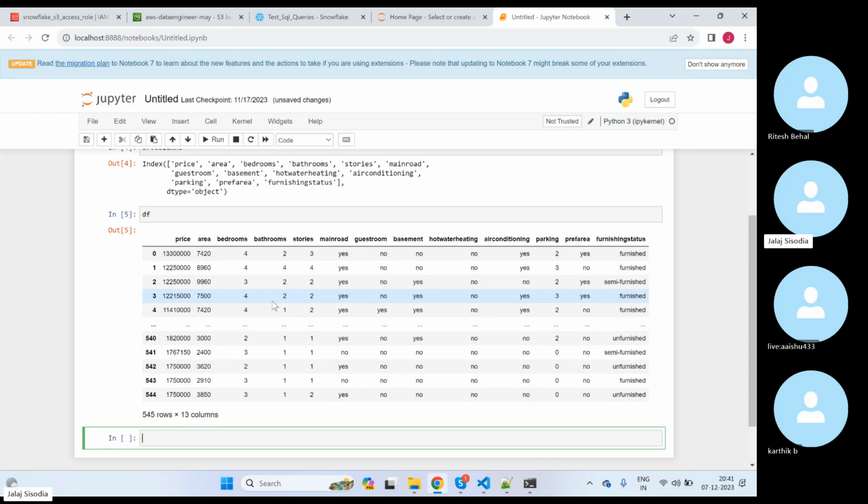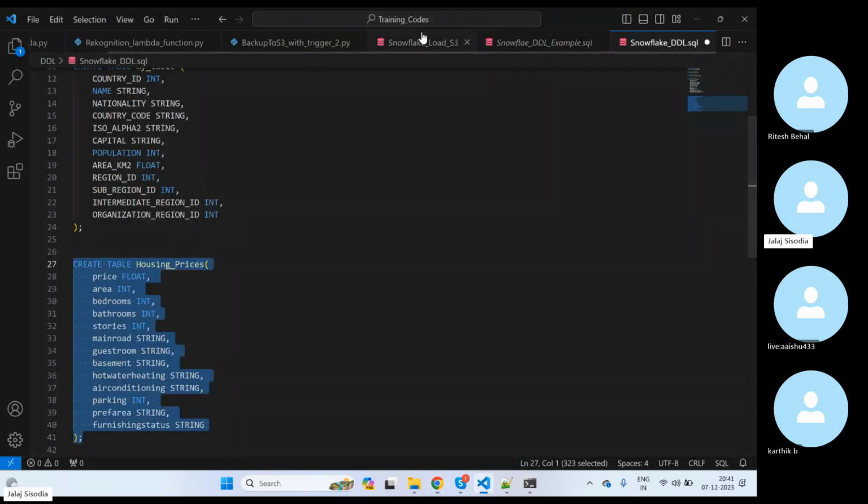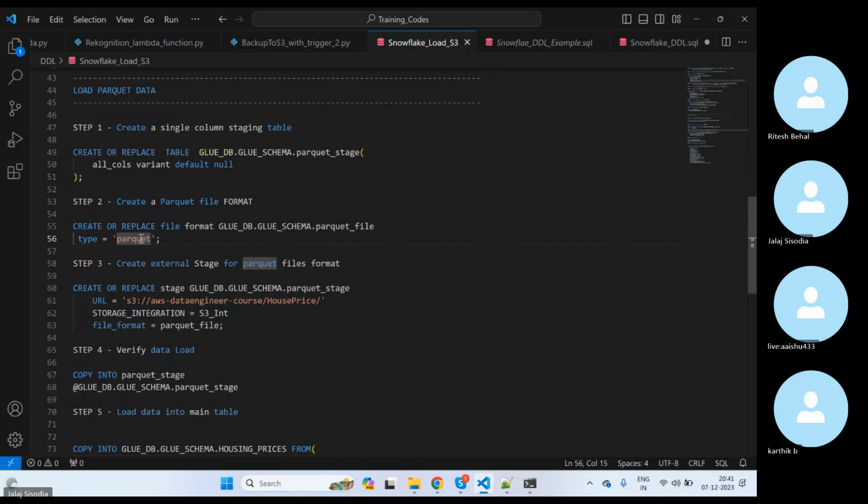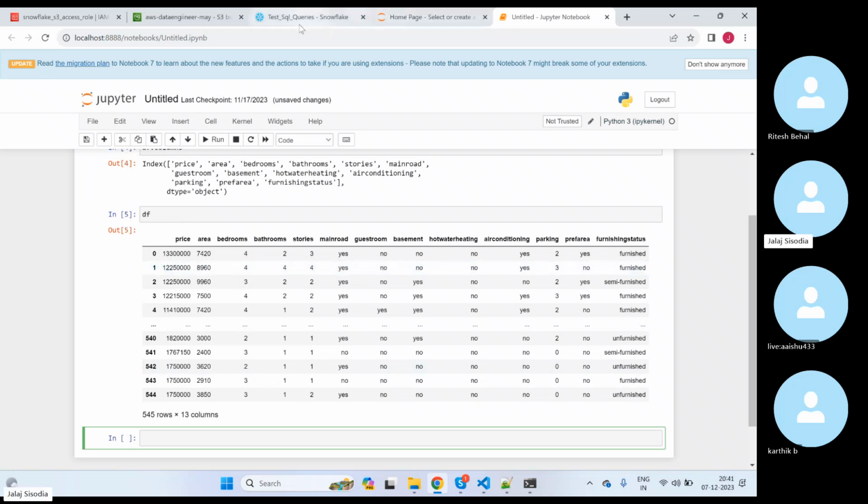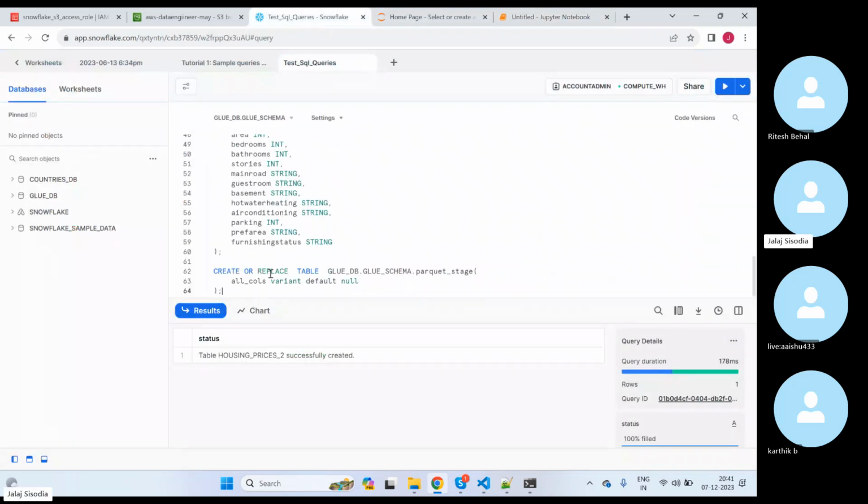Now, to load the Parquet file, you have to create a file format. For the integration object, we can reuse the same one because we have marked star there, so we have access to all our S3 locations. Just copy this query command and execute it on Snowflake. Okay, the Parquet stage is created.